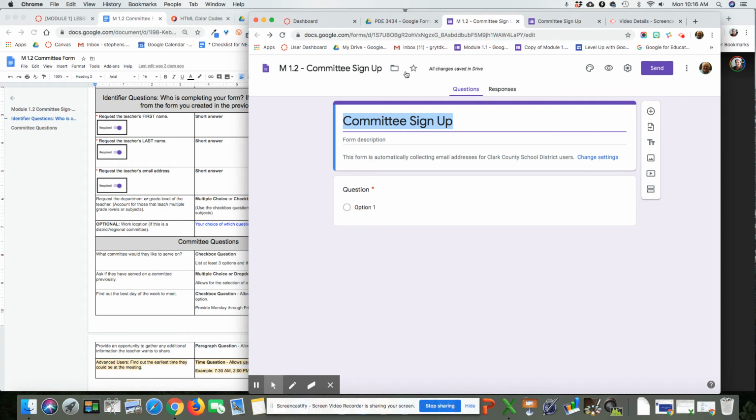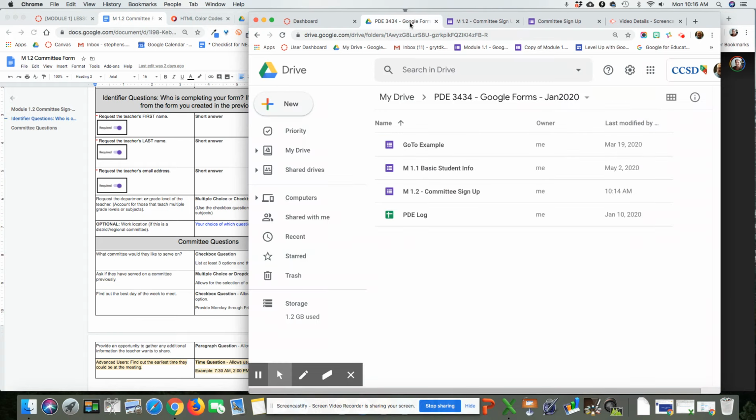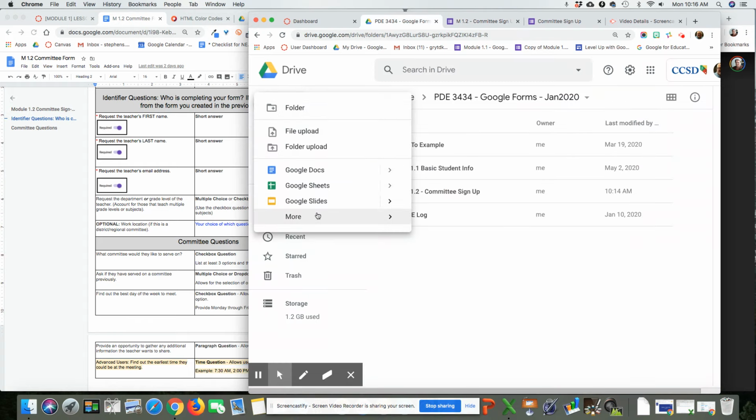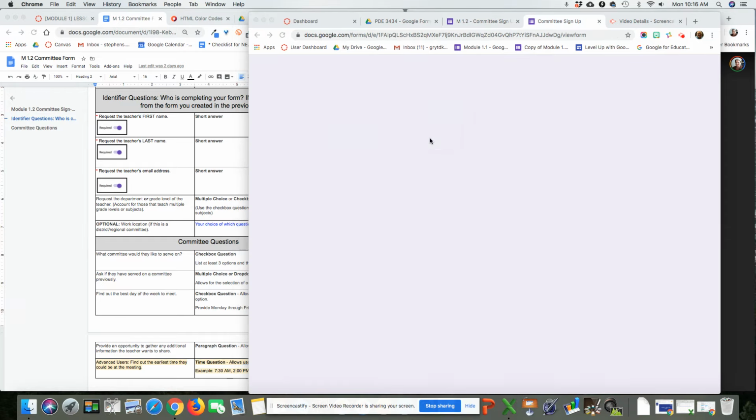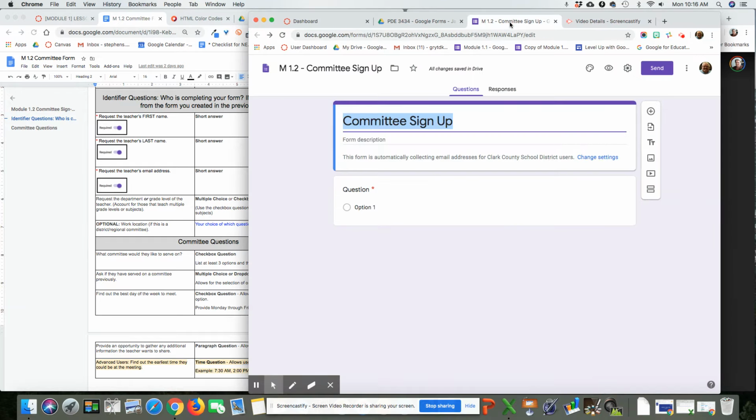So I have a form created. I started in my class folder. If I start in my class folder, then it gets saved in my class folder, so it saves me a step of not having to move my form into that folder. So I've named my form. Again, for class purposes, it's nice to name it with the module number, so it's easy to find, but you don't want that to show up when people are submitting their answers, so you just remove that.